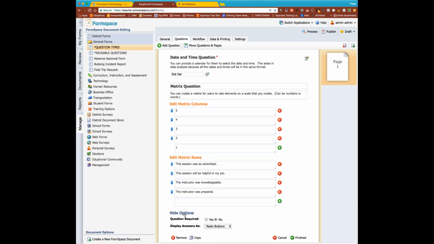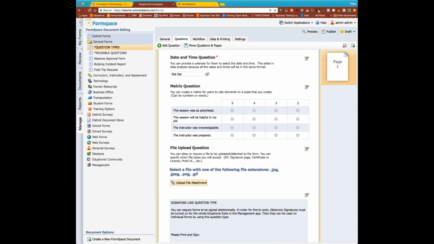And then under show options, I can make it required, and then I can display my answers either as radio buttons or check boxes. The difference there is circle with a dot, box with a check. That's really the only difference. So then when I say I'm finished, then I'm looking at my matrix question, and they can go in and click to rate each of those items.